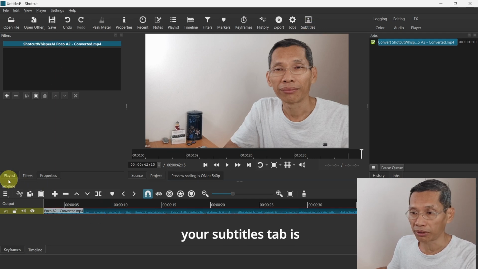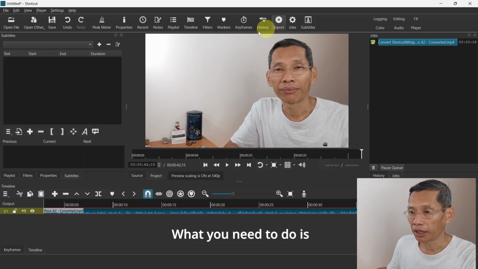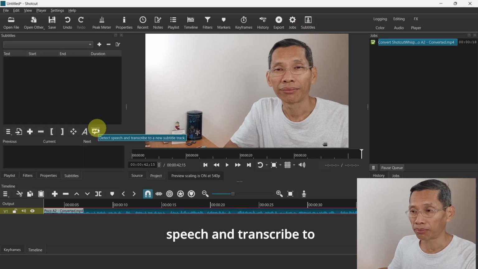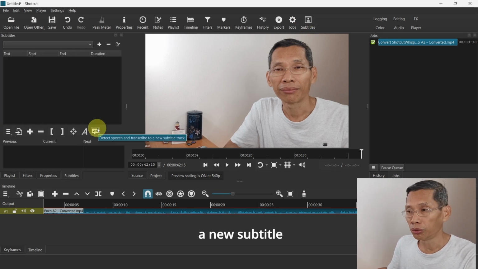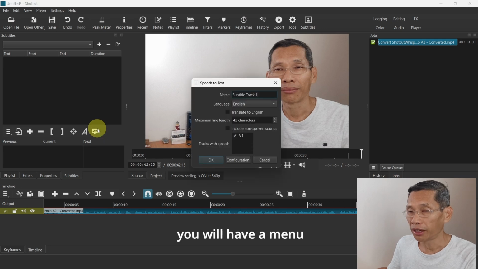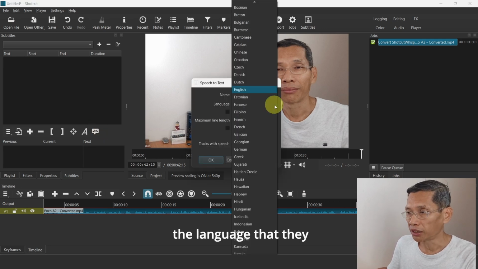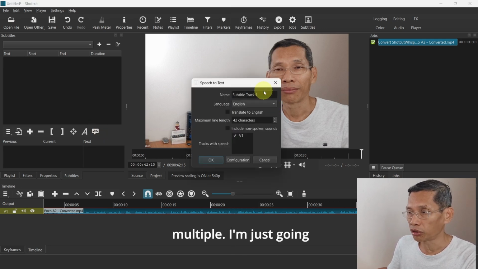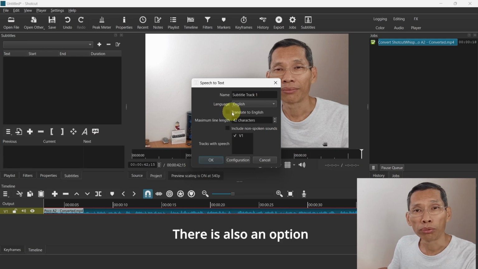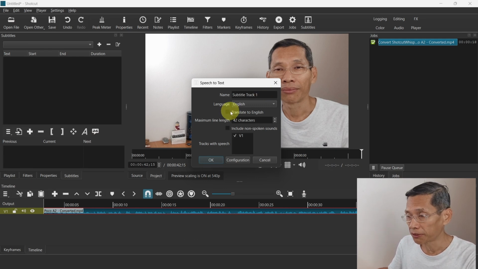If your Subtitles tab isn't open, click on it. What you need to do is to click on Detect Speech and transcribe to a new subtitle track. Click on it and you will have a menu open up. You can select the language. There are multiple. I'm just going to go with English. There's also an option to translate to English.